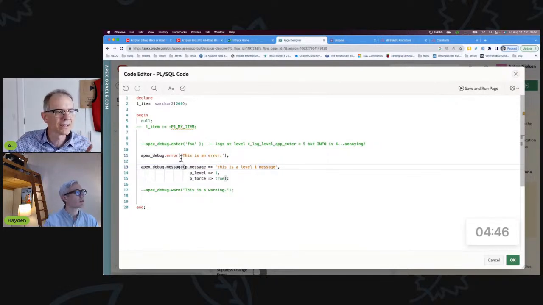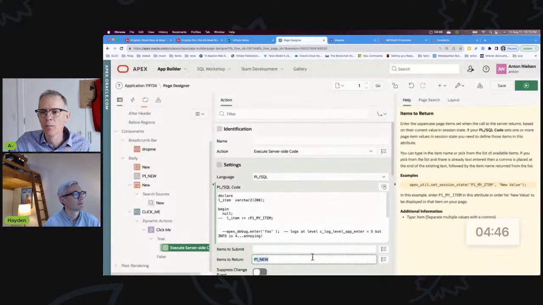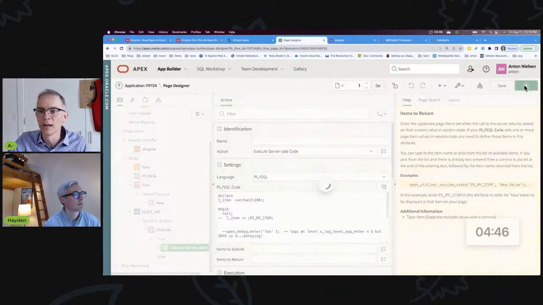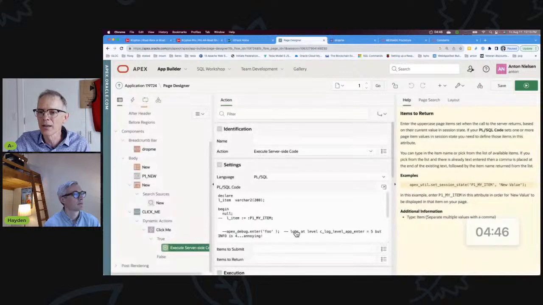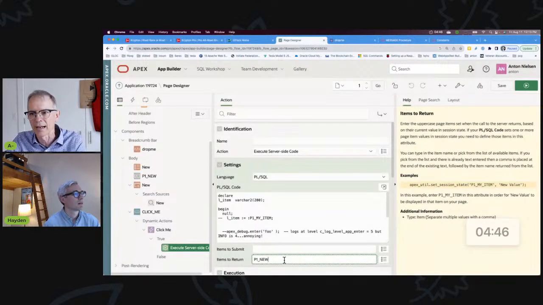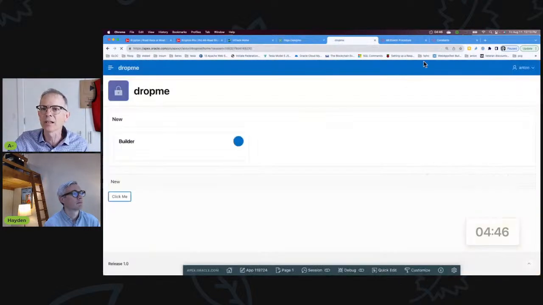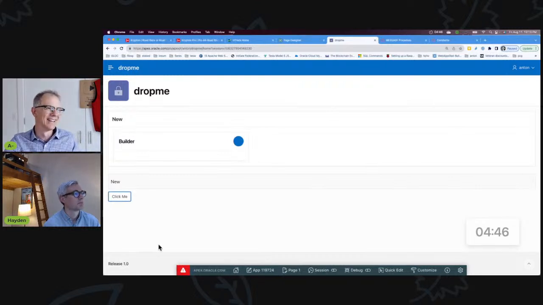But that's not enough, so I'm going to do a demo of the red triangle. In fact, I'm going to say okay to this. I'm going to remove this right here, and it won't have the red triangle. So I'm going to click me, no red triangle. As soon as I put this item to return back here, that means Apex is going to return something as part of this server-side dynamic action. So now when I do the click me, I get the red triangle, right?